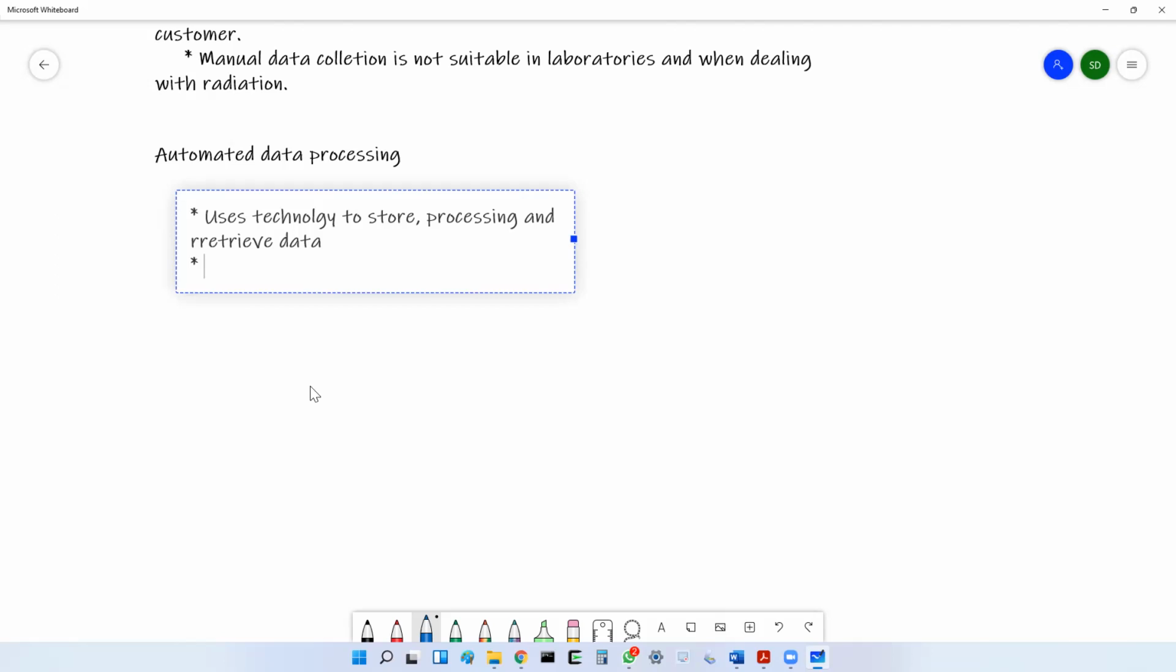Easy to make changes. I didn't get you, Mavinia. What do you mean by that? We can edit data easily. Yes, you can edit data.